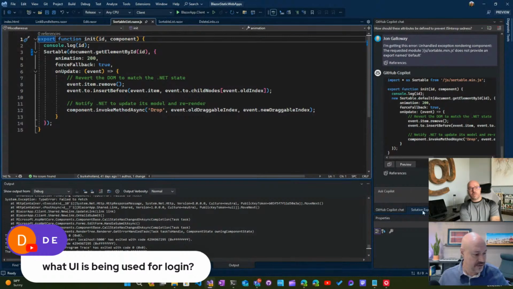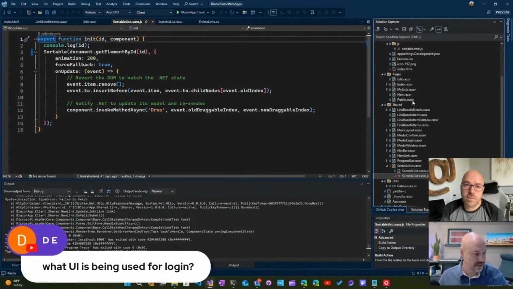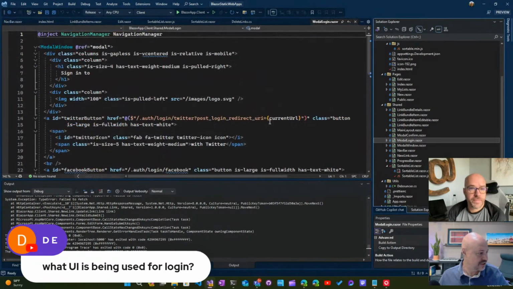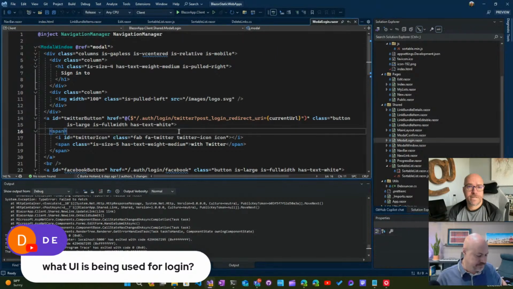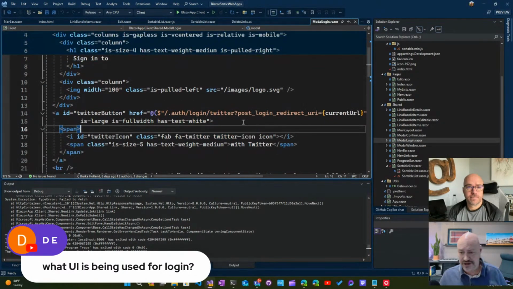So if we go to where login is, it's in the nav, I guess, shared. I always have to click around a bunch. It's in the modal login if you're looking for the actual buttons. Modal login, you're right, of course. So there are these links here like /auth/login/Twitter and post redirect. We didn't write any of that.